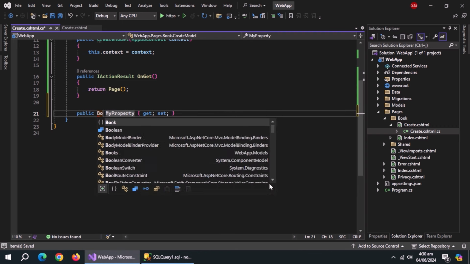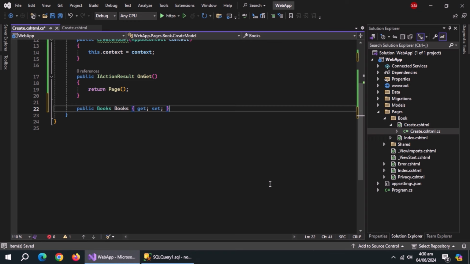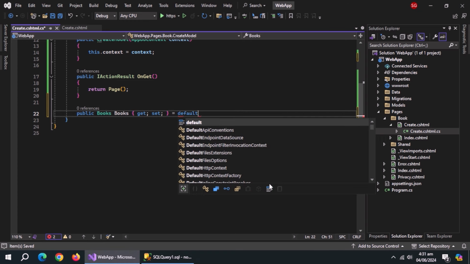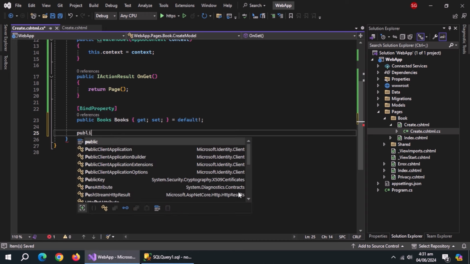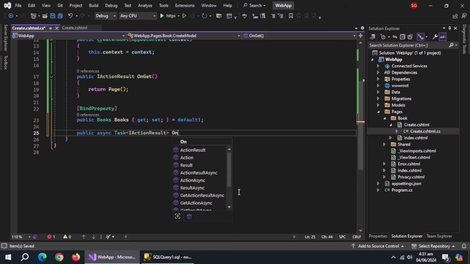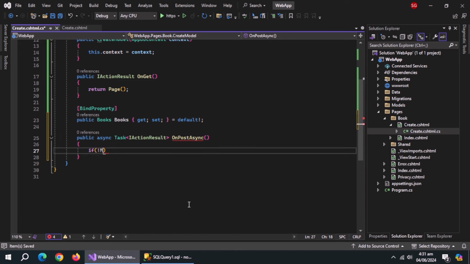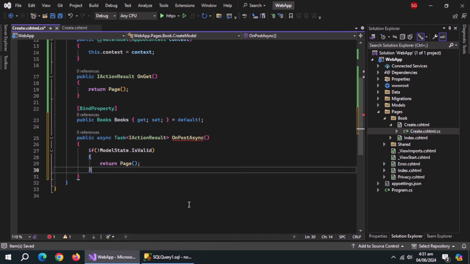Create a property of Books type, named books. Initialize it with default. Above it, use the BindProperty annotation to bind it with the front end. Now create an async method of return type Task of IActionResult, named OnPostAsync. Inside it, use an if statement, and check if the model state is not valid. And inside it, return Page.